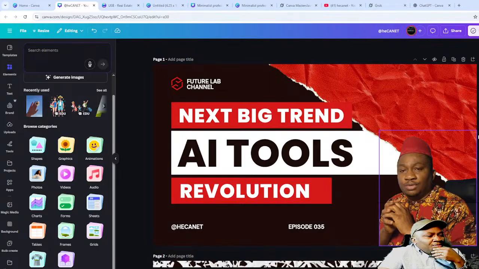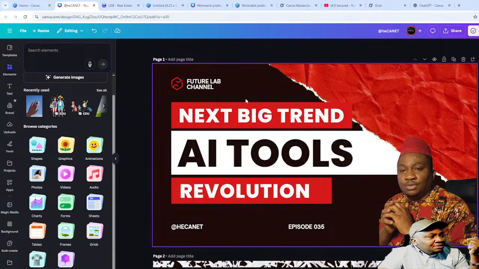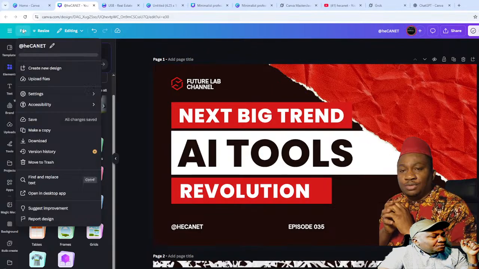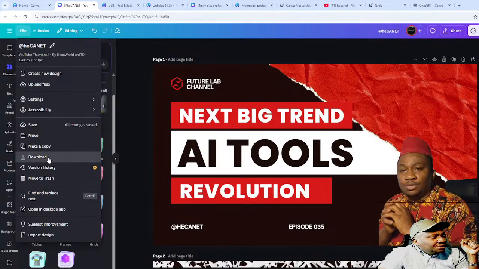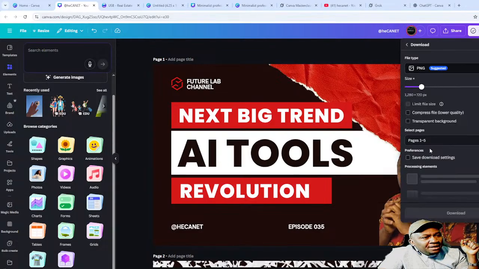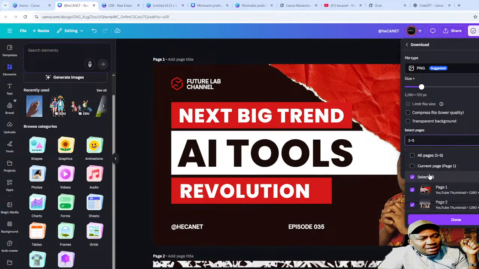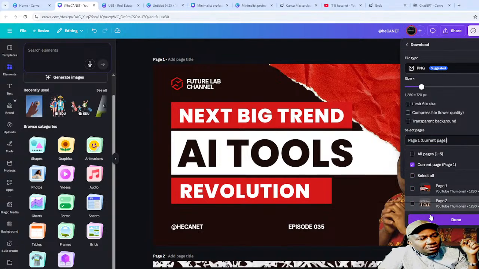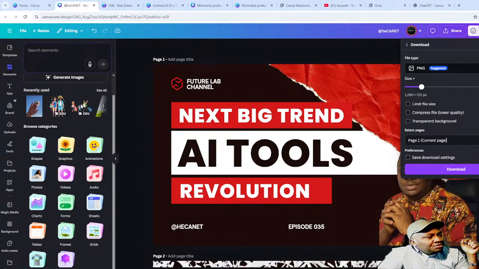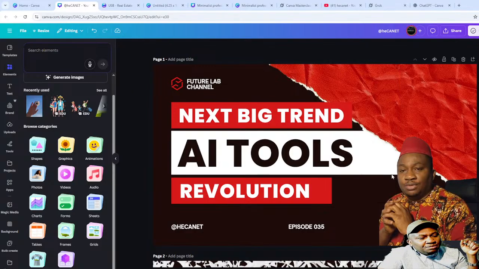Now let's do a mock-up. I like what I see here, so let's download this. I'm going to click on file, then download, and then select the page. I thought this was page 5, so I'm going to drop down and choose current page. Is this page 1? I thought we had so many pages. All right, this is page 1, so I'm going to download it.